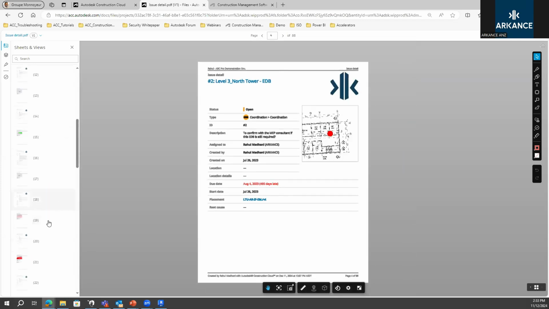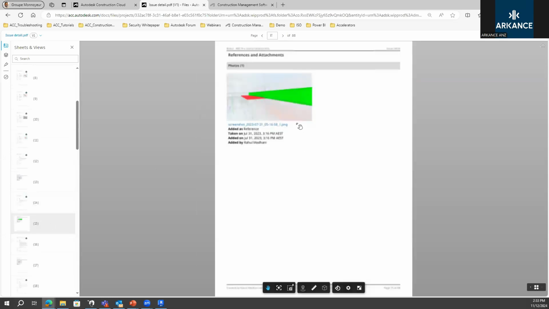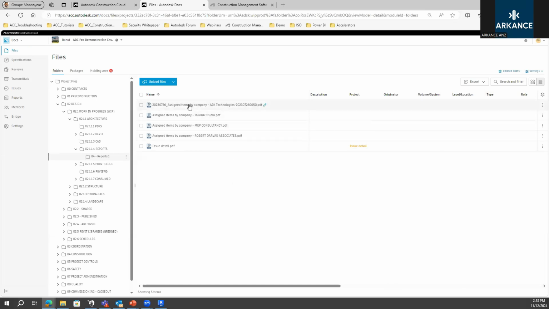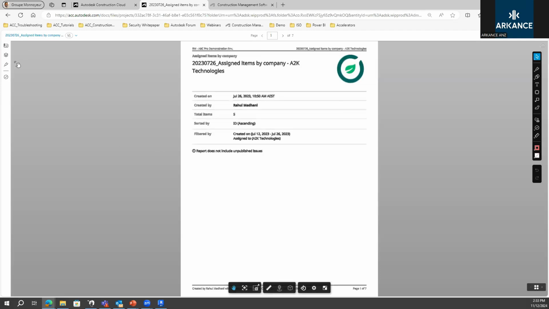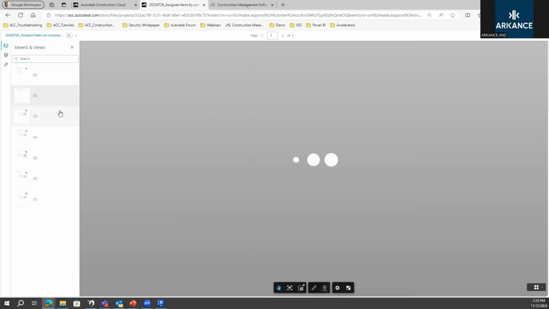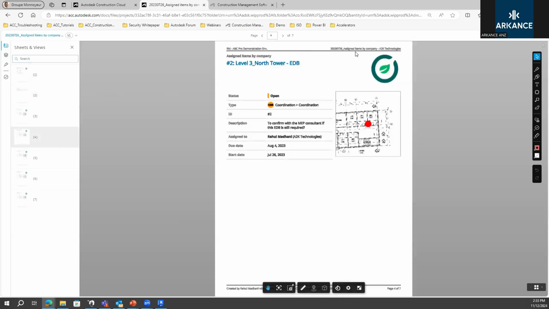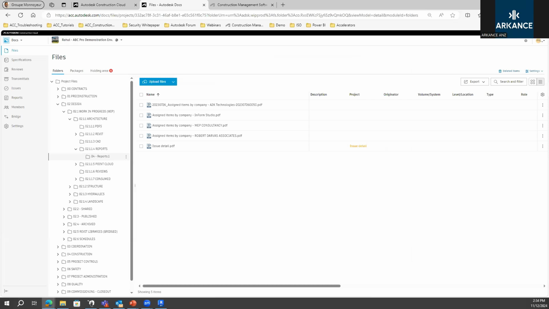So I have a few other examples over here. These were created in 3D. So this was for a clash. You would see a snapshot of the clash in 3D plus other details that I've added. And an example of per company. If you're coordinating with different companies, and you want to see a report with issues that are assigned to different companies, you can see that over here. This was a report that was created for a particular company. This is just listing all the issues that were assigned to A2K Technologies over here. So yeah, nice and easy to quickly create a report.